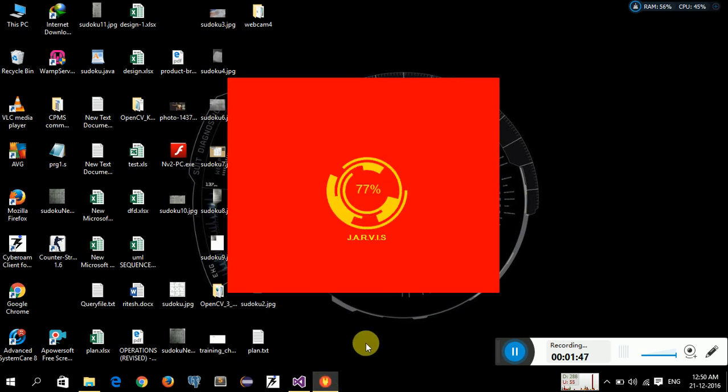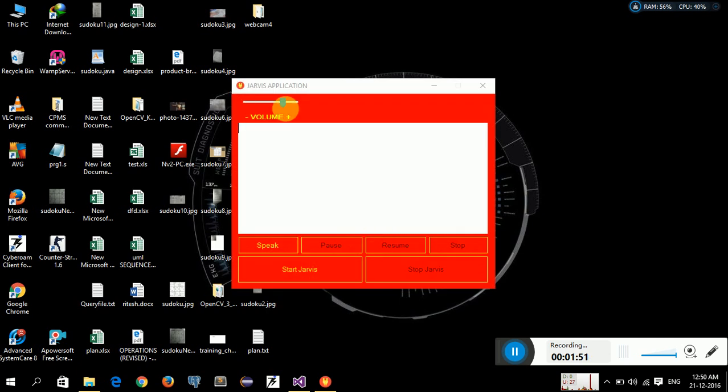So you can see it starts pretty cool. Here is a volume slider. You can slide it to your left or right to increase or decrease the volume. Here's a text box. You can write anything and he will speak that.